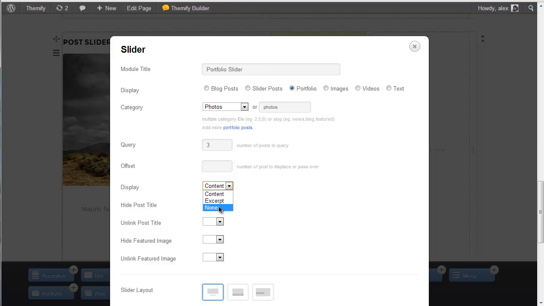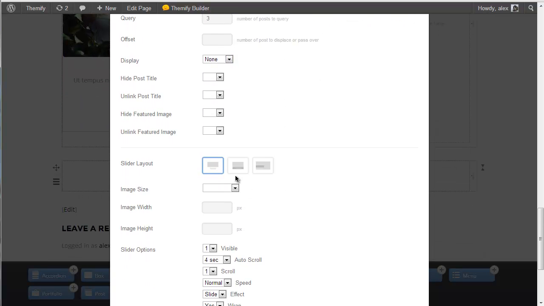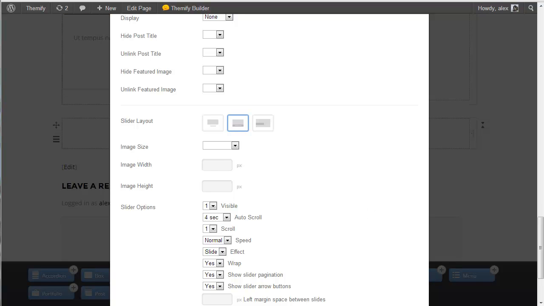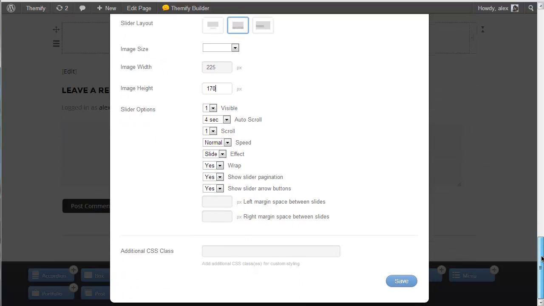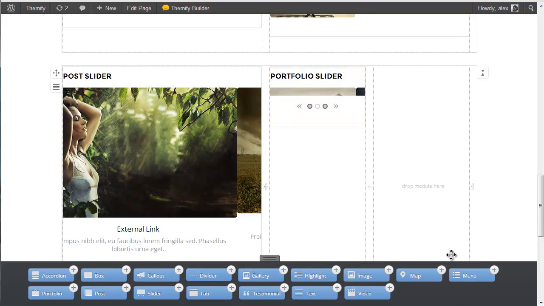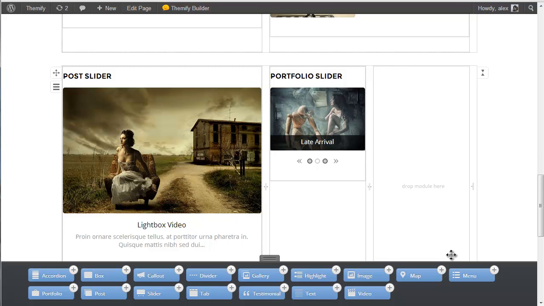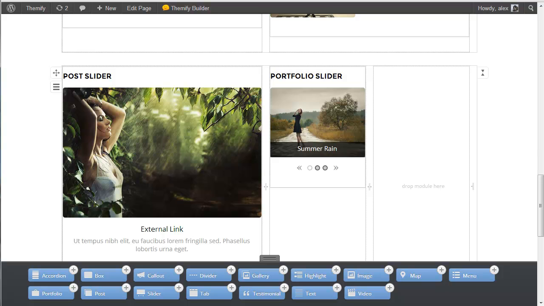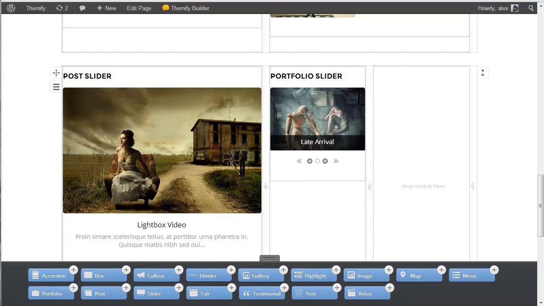I'll turn off any additional content, and if I scroll down I can select this slider layout here, which will display the title over the image. I'm now just going to enter width and height I'd like, so I'll just go for 225 and then 170. I'm just going to leave the rest of the settings as they are, and right to the bottom just hit save, and now we'll see this portfolio slider has been automatically created, showing the content from the portfolio I've added in the WordPress dashboard. So now below that portfolio slider, I'm going to add in a video slider.